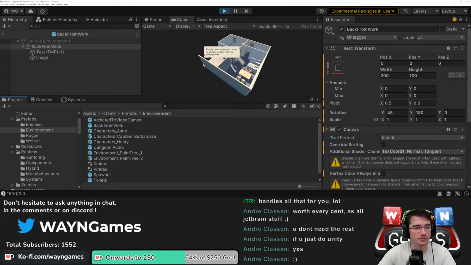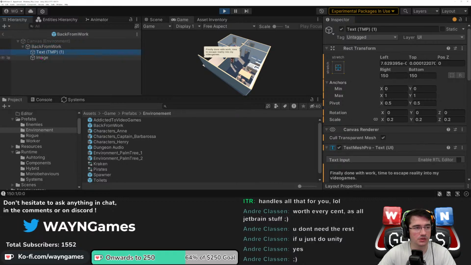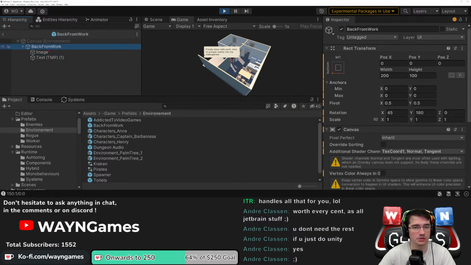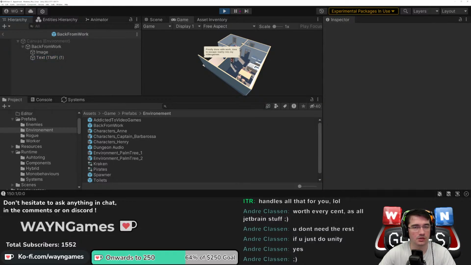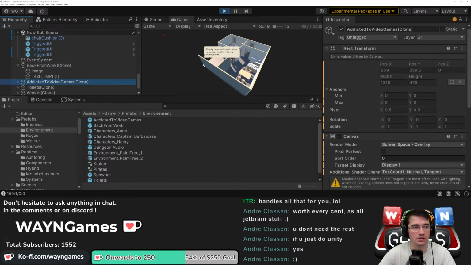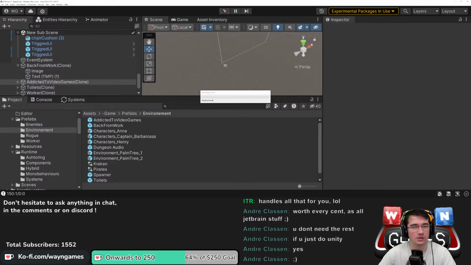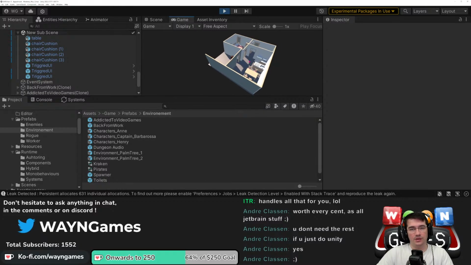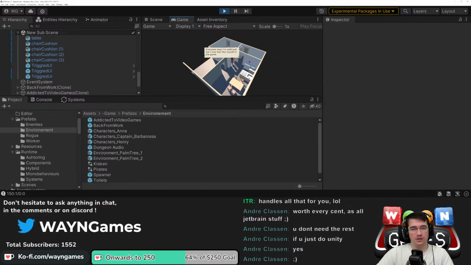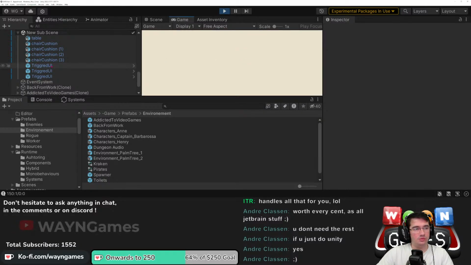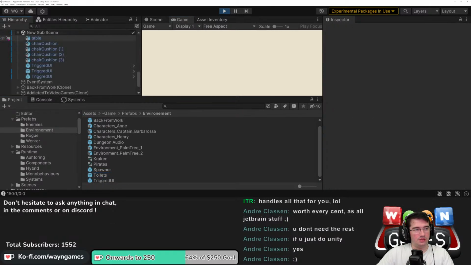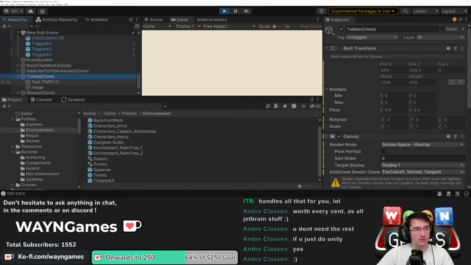Copy. Back from work. Paste. Really remove those two. Paste as children. Okay, that's fine. That's fine. And this one needs to be fixed. And this one is the toilet one, which is here.